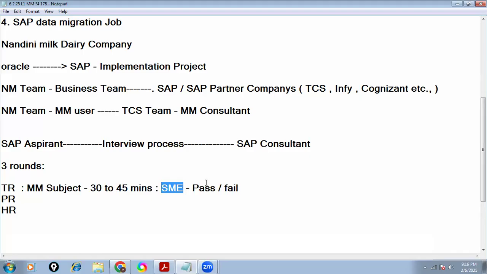For the last 7, 8 years, I have been providing this training to many students. You go to any software organization, my student will be there. The only thing is I should not promote myself, because I'm working. So the MM subject interview is 30 to 45 minutes. For this, how many months of effort? 3.5 months of classes to clear this interview.